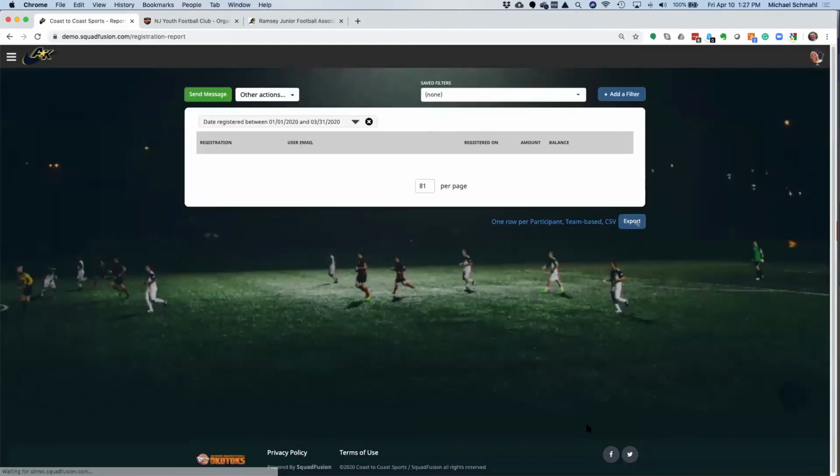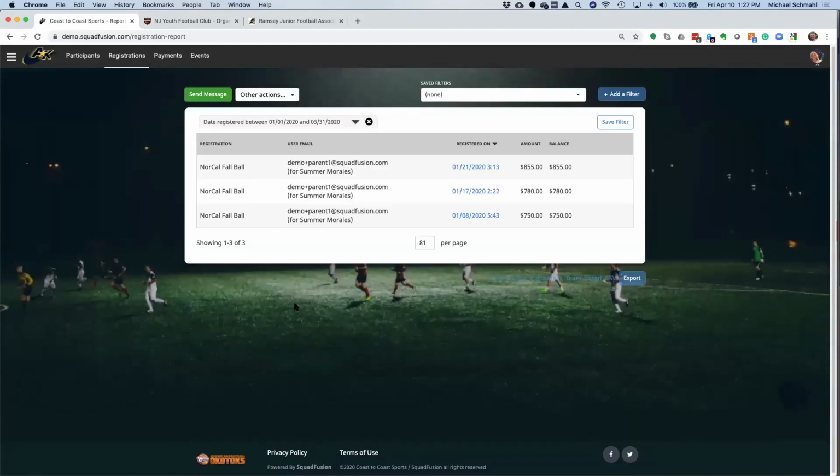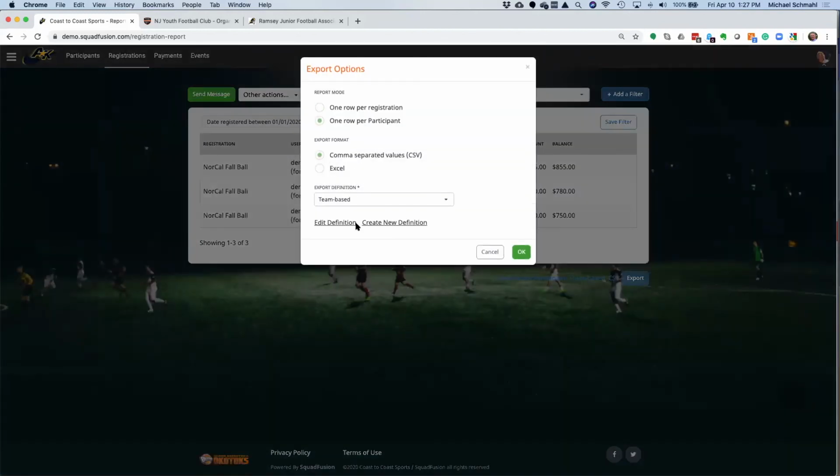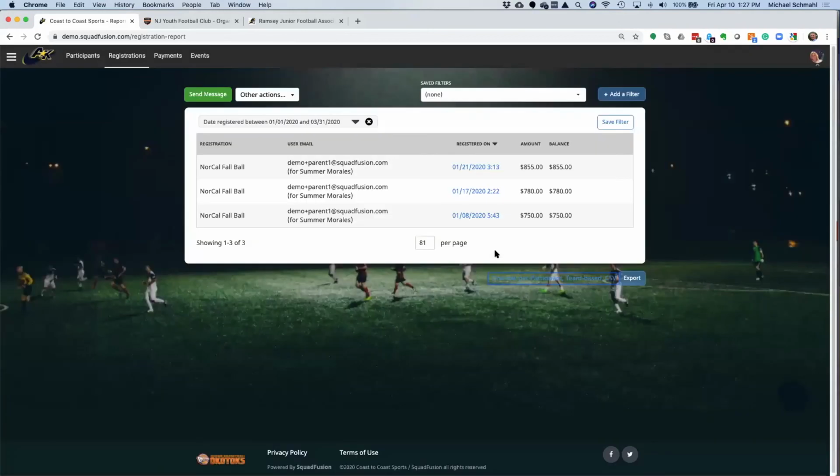And then you can actually save that as a new type of report that you would use over and over again. You would define that as a new definition for reporting. So again, super easy to customize the reporting to just what your organization needs.